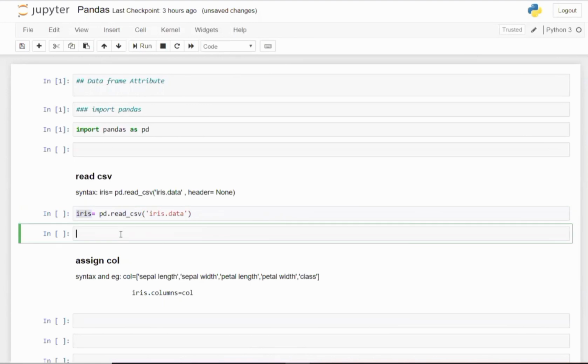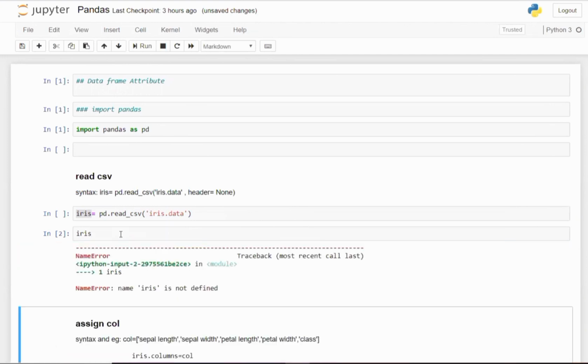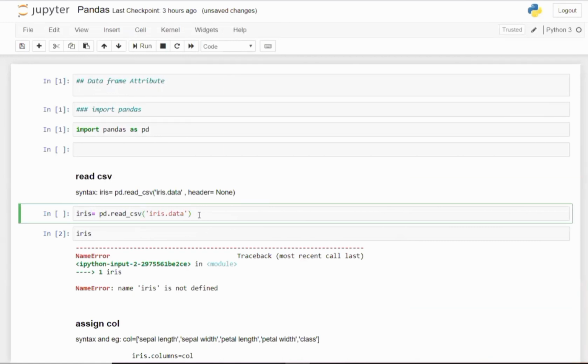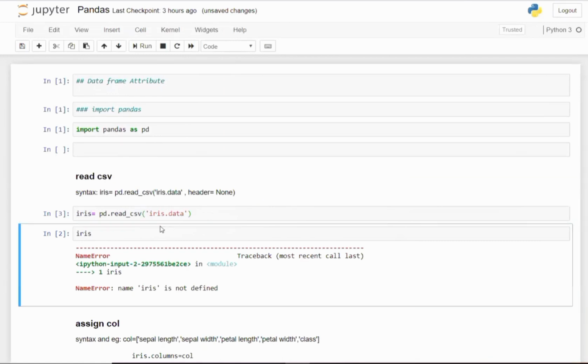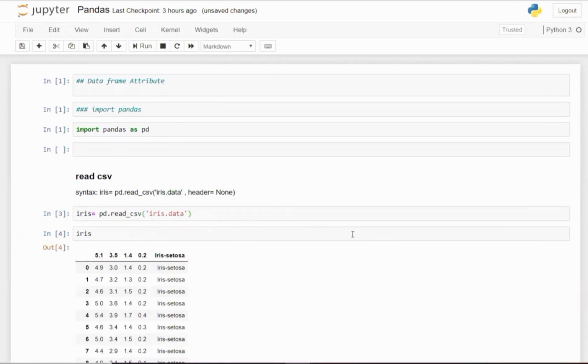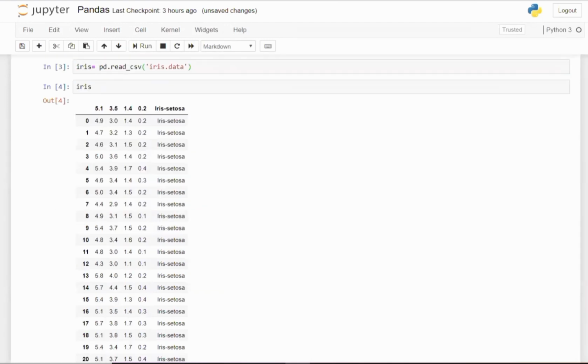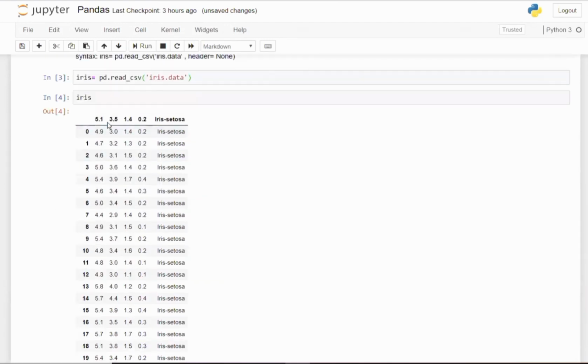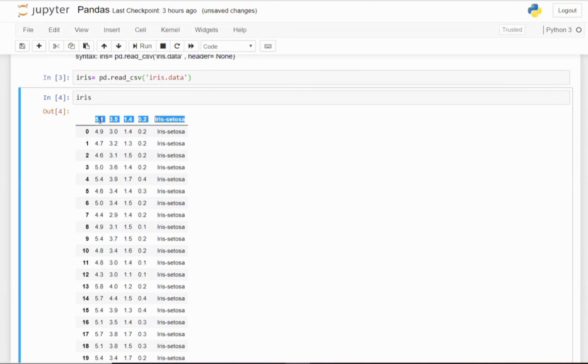Now I want to see what is inside the arrays data. Shift enter. Arrays is not defined. It's not executed actually, so first shift enter and then arrays. Now you can see it is retrieved and showing all the data from the data set. But one thing is there: this first row is being considered as the heading of this data set.